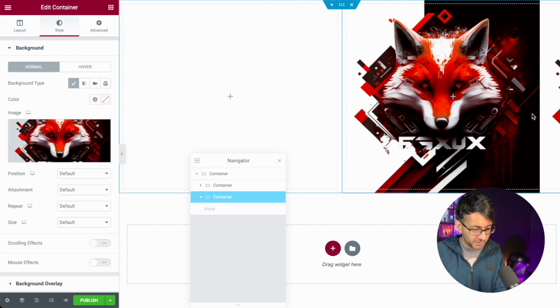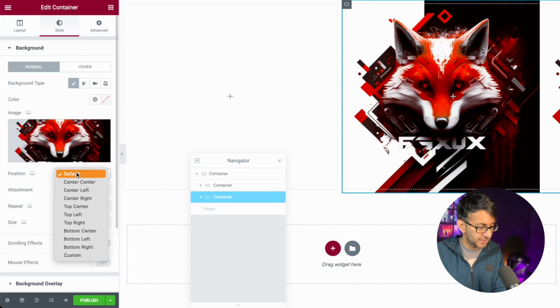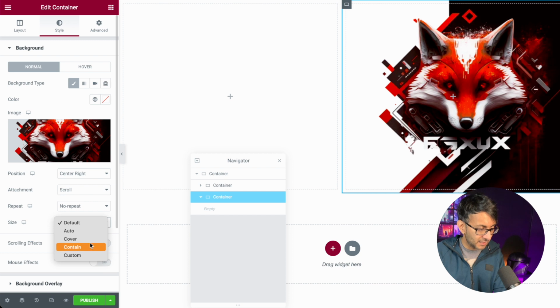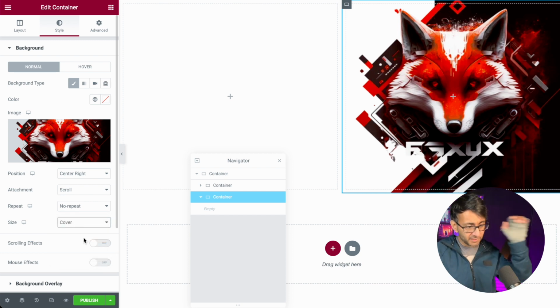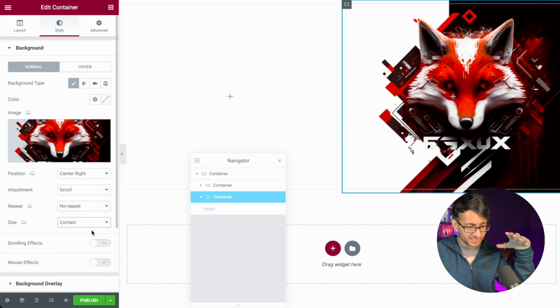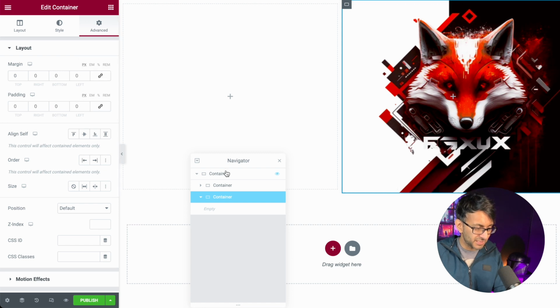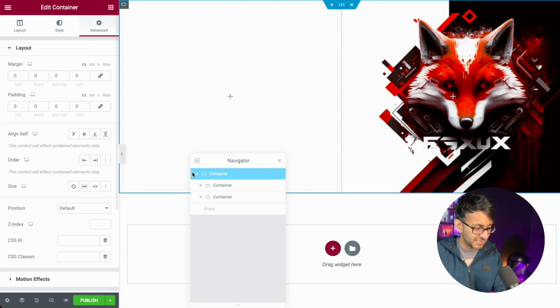I've got to go back to my container because it's not done properly, so we're going to say that it is center right. It is a scroll. You could leave it as default if you want. There is no repeat, and we're not going to go for cover because it moves it up. We're going to go for contain. Because it's 500 high, and that's how I've set it, I'm quite happy with that. Just make sure you contain. I don't need to do that, to be honest, but I have anyway.